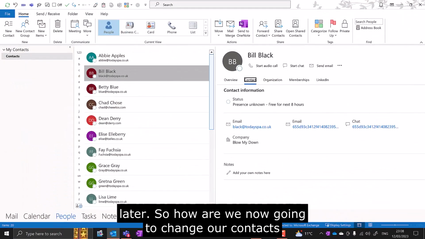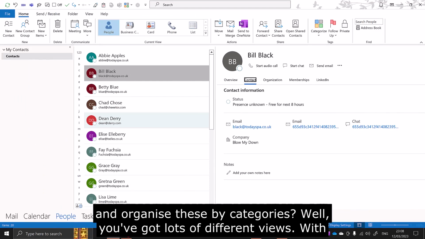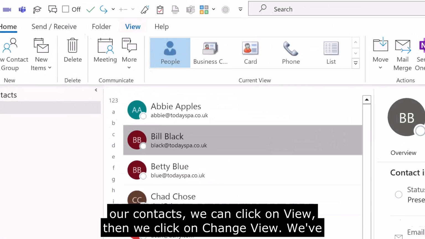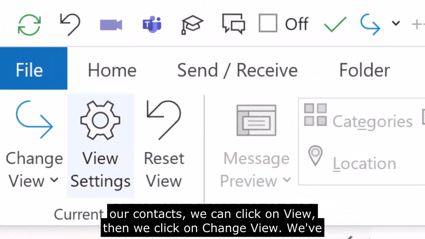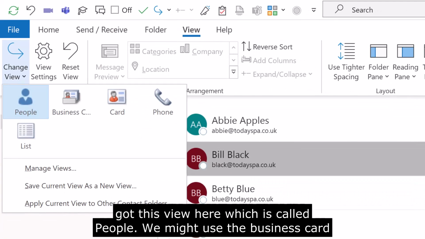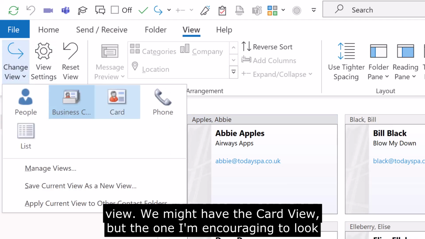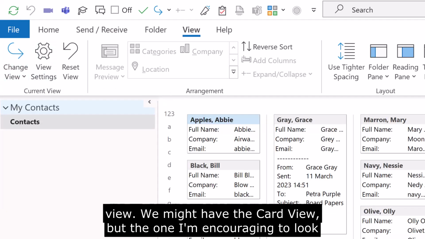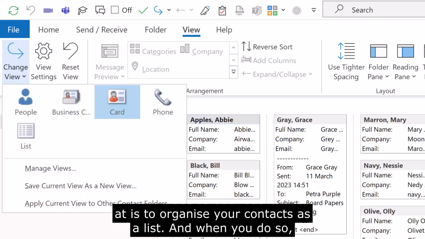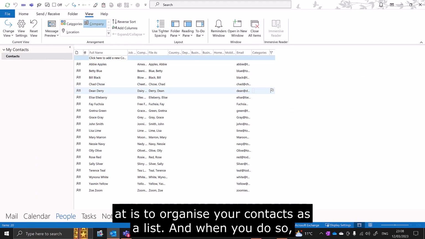So how are we now going to change our contacts and organize these by categories? Well, you've got lots of different views with our contacts. We can click on View, then we click on Change View. And we've got this view here, which is called People. We might use the Business Card view. We might have the Card view. But the one I'm encouraging you to look at is to organize your contacts as a list.